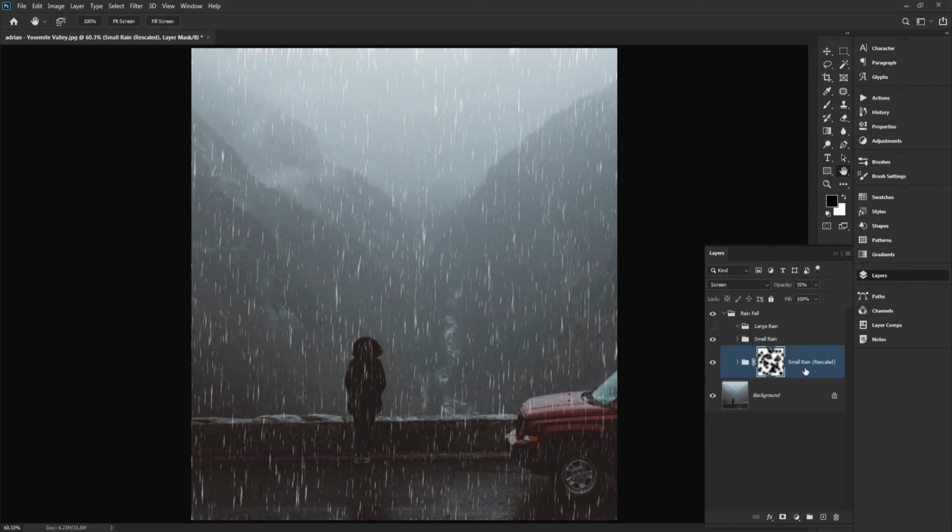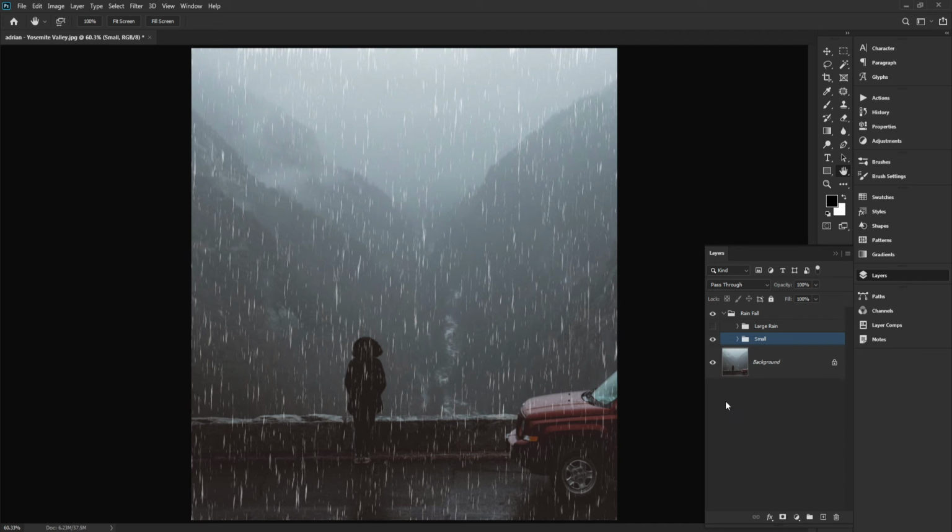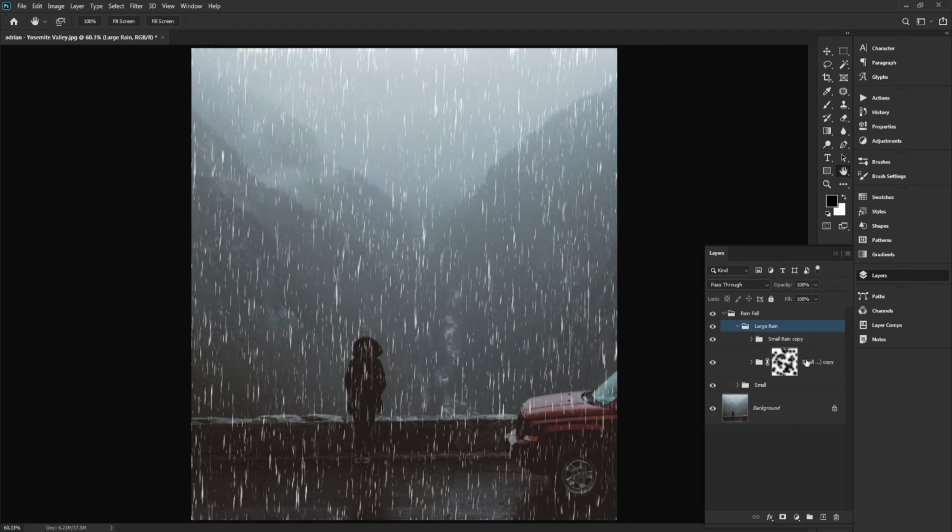So now we're going to select both of these, holding control and selecting the small rain folder. And I'll hold the Alt key and drag it and copy it into the large rain folder here. Okay. And what I want to do, let's select both of these also and name it small. Just like that. And let's show our large rain folder. Minimize that. Expand that. And what I want to do is select both of these.